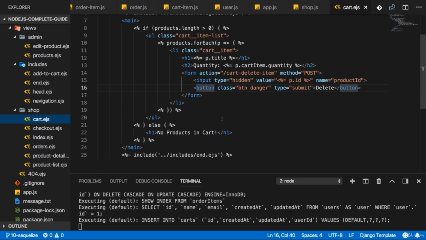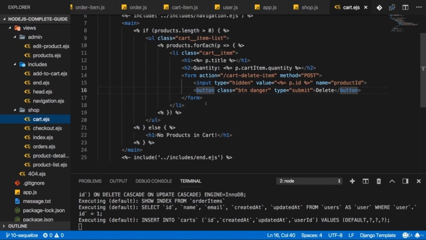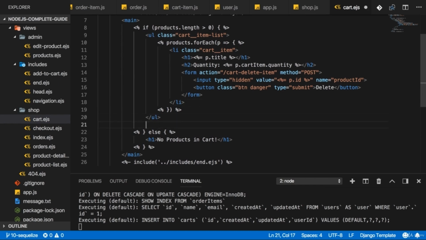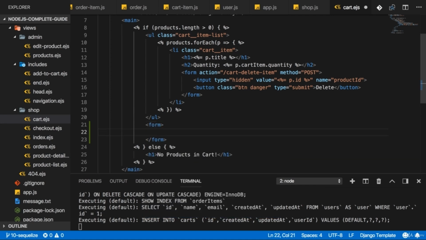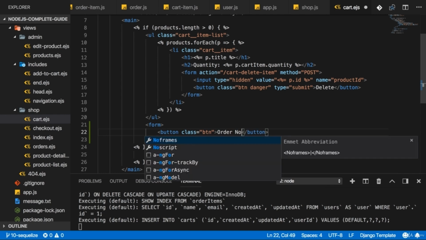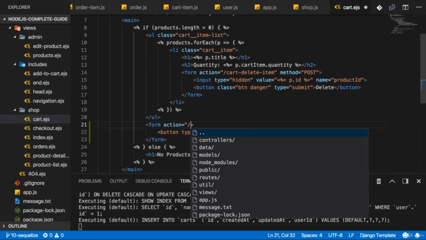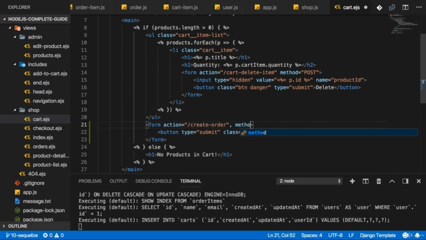And in the cart view, I'll add a button below all my list items, so below the unordered list here, but still in the first if block. I'll add it inside a form, and that button will get the class button, where we'll have a caption of order now, let's say. It will be of type submit, and the form will have an action that leads to, let's say, create order. The name is up to you. Whoops, no comma here. And a method of post.